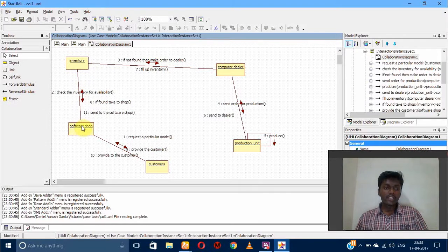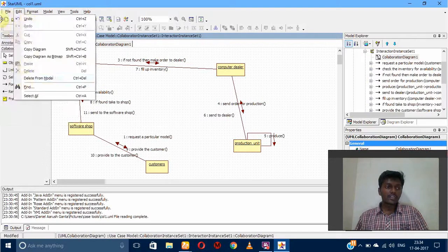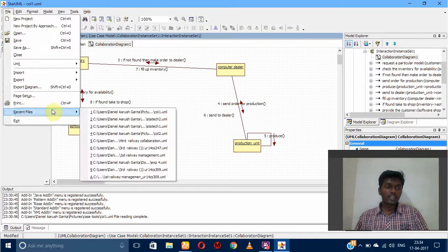Then if it is found, it is taken to the shop. So this particular product that he has ordered, or the model that he has ordered, if more pieces have arrived, then it's going to be taken to the software shop from where the customer can purchase. So the customer is provided with it. So this is our first exercise, the first part of the fourth experiment.